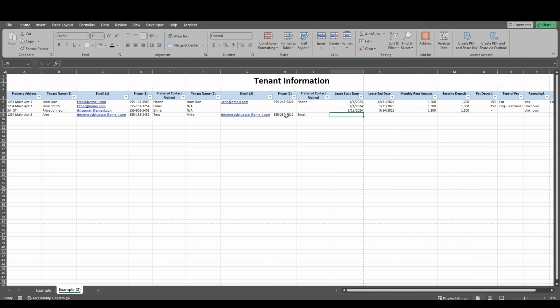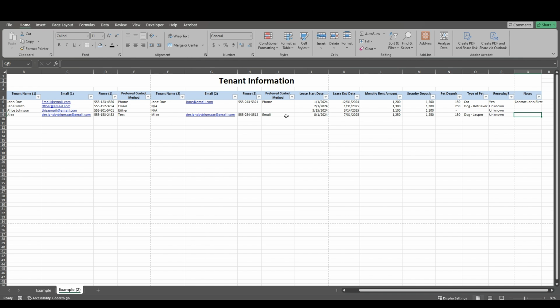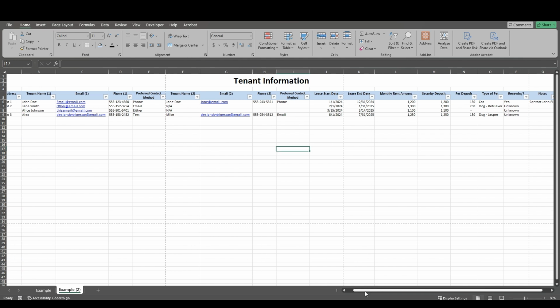Lease start date. That would put my lease date there if it's a 1-year lease. And pet deposit. You can leave it blank if you don't do a pet deposit. I'm going to have a dog, so I'm going to put a pet deposit down. Renewing, unknown. And then put whatever comment you want there. That's basically it. It's pretty simple.